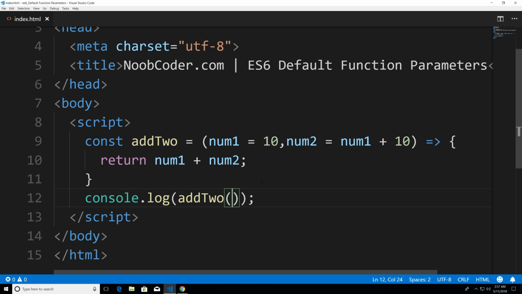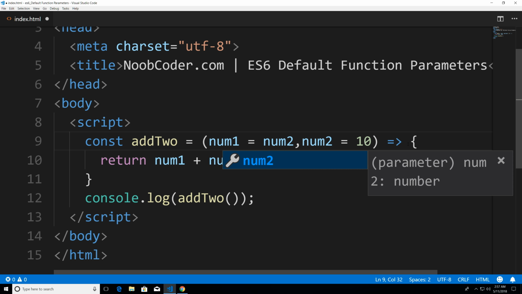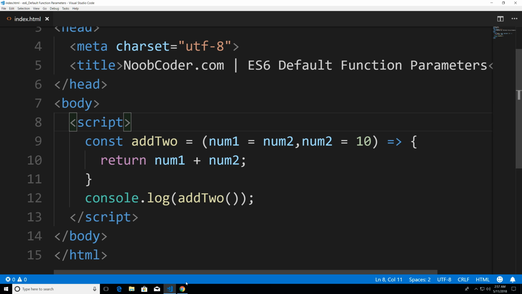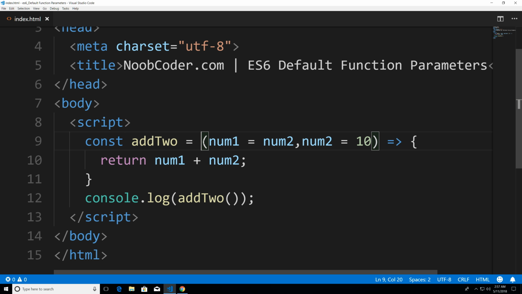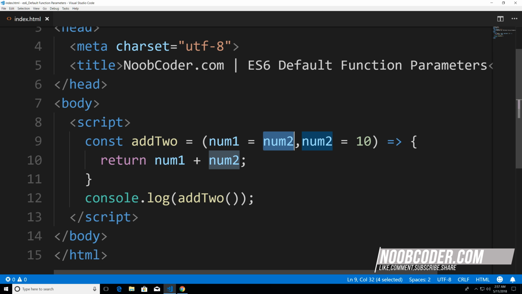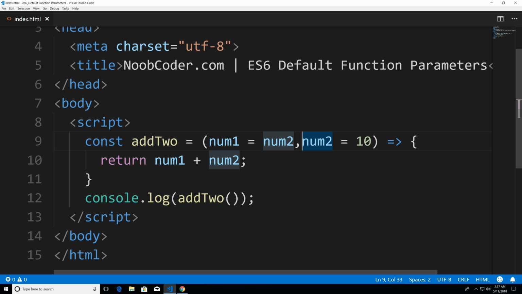The only caveat to this is that the parameter has to exist. For example, let's make this more simplistic. Let's go back to our 10 statement, and let's say num1 gets assigned num2. What's going to happen now? If I save this and run it, you can see we get a reference error, num2 is not defined. That's because this reads from left to right. So num1 is assigned num2, but num2 hasn't been declared yet. By the time num2 gets declared here, it's already too late, and we get a reference error. So make sure that the variable exists first.